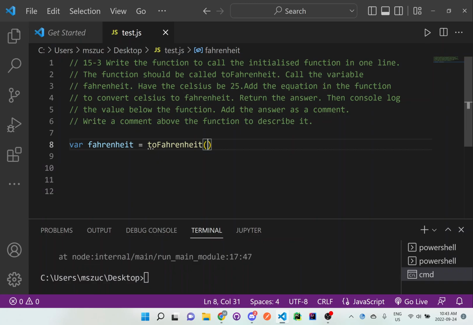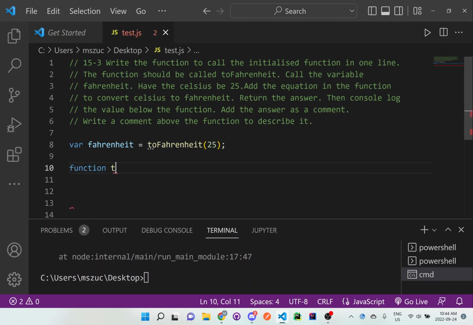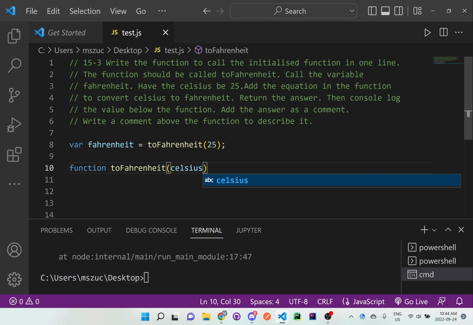And it says have the Celsius be 25. Since we're converting to Fahrenheit, we just have to add the 25 degrees Celsius in here because we're going to do the conversion in this actual function. So this is how you initialize it, and that's how we're setting it up. Now we're actually going to create the function, which will do the calculation. So we do function toFahrenheit, and we can call the parameter Celsius because that is what is given to us, and then opening and closing curly braces.